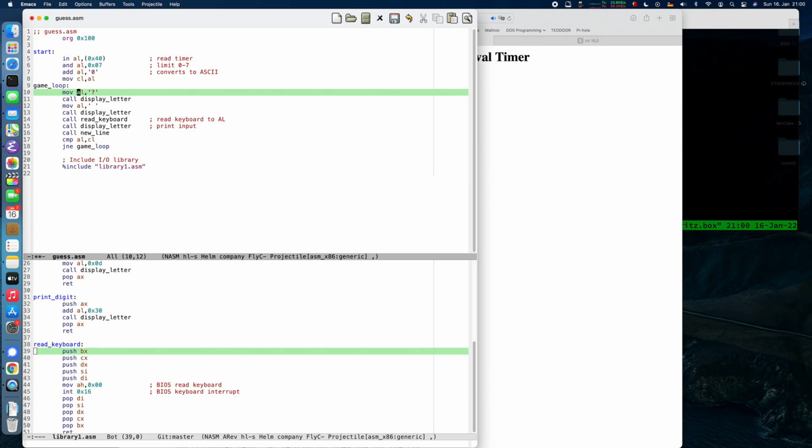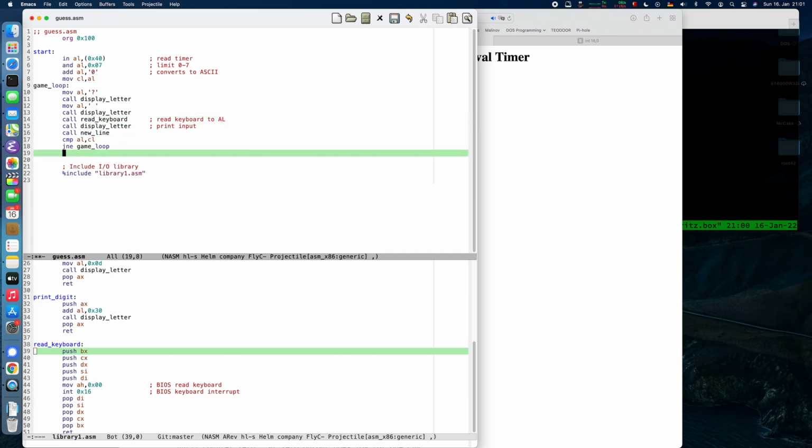We again print the question mark, then the space, then we read from the keyboard, print the letter that we just read, print the new line, and compare again. This loop will continue until the user has figured out which number it is. So probably up to 8 tries.